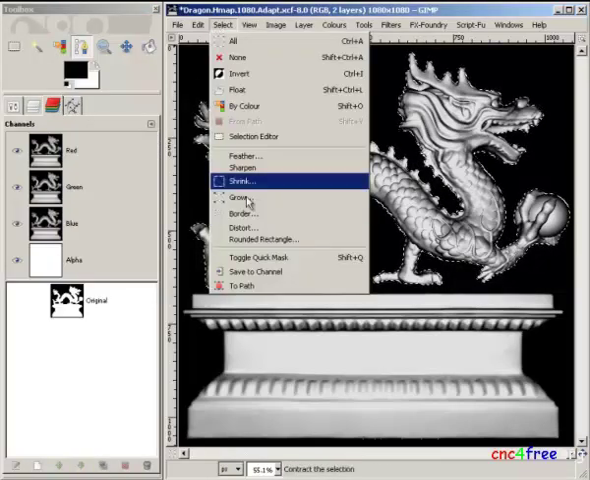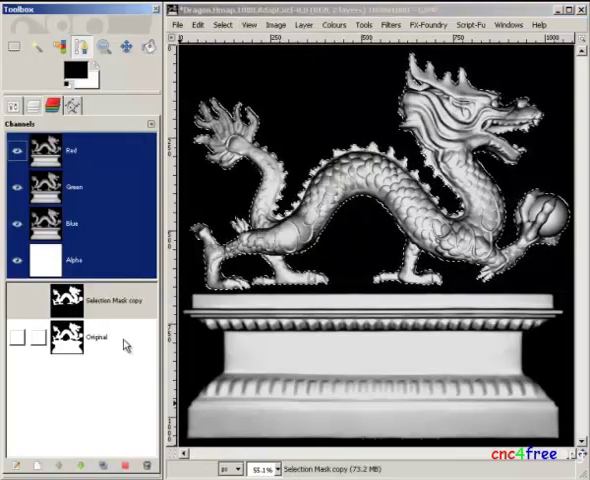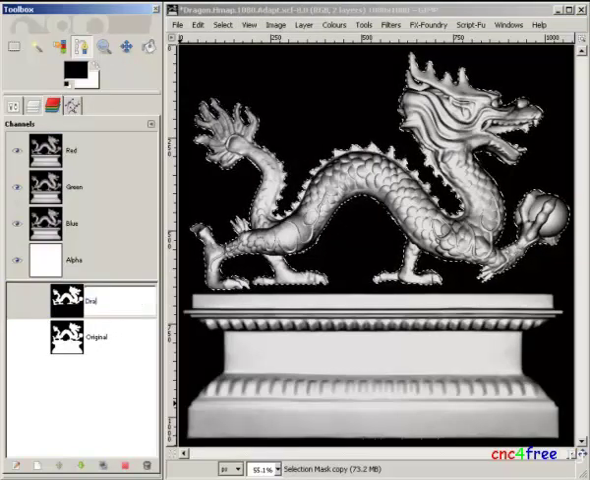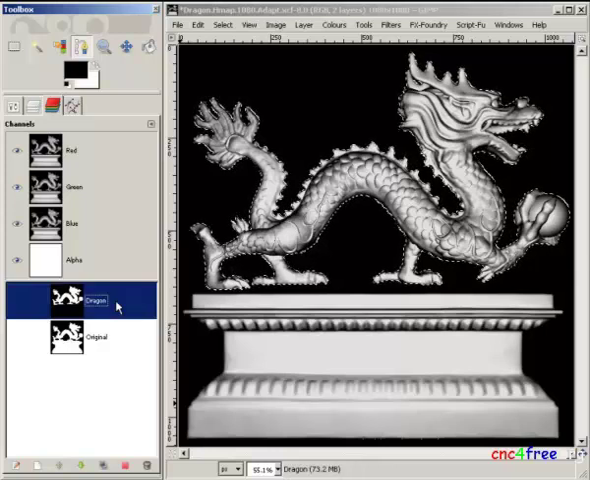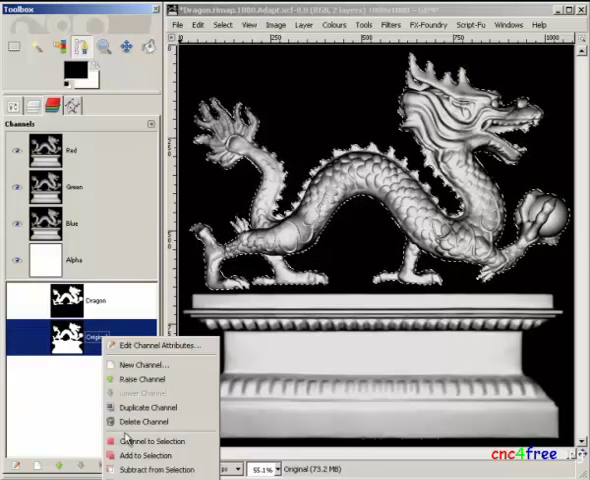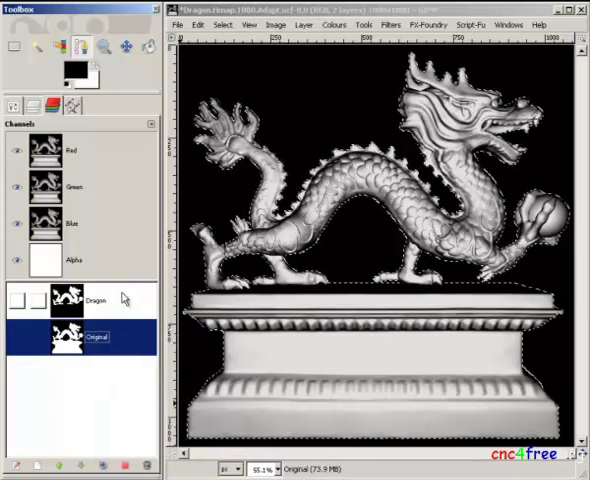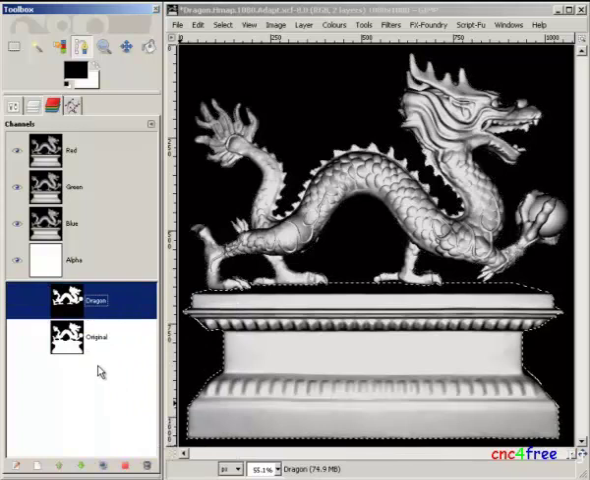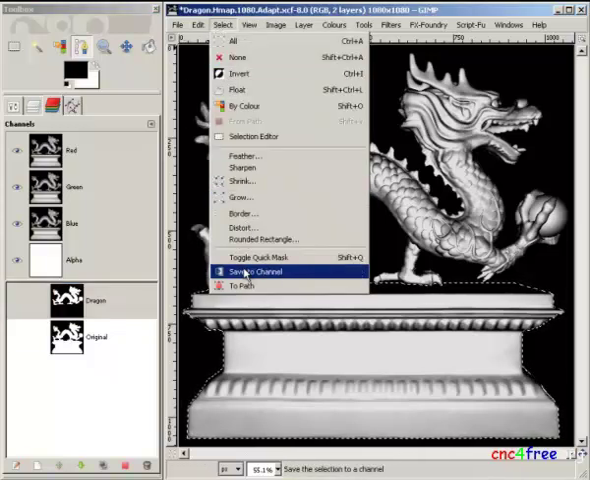The selection is saved to a channel and named. The original channel containing both elements is loaded as the active selection. The channel defining the dragon element is subtracted from the active selection, leaving the base element area as the active selection. The selection is saved to a channel and named.